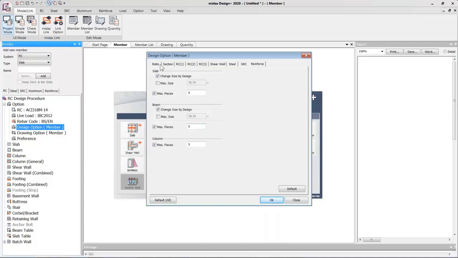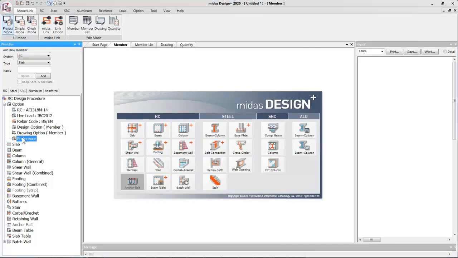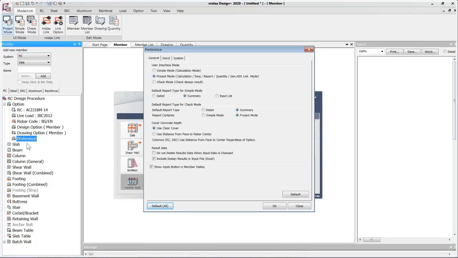So all this information can be set from here, and once this information is set in MIDAS Design Plus, no need to modify it again and again. That can be done basically once and forgotten for the rest of your projects. So that's one thing. Next is about the preference.